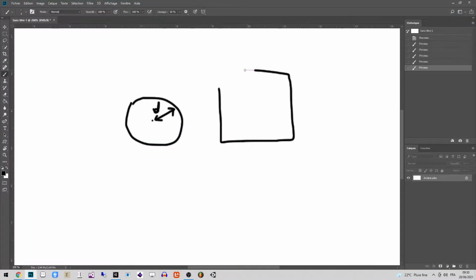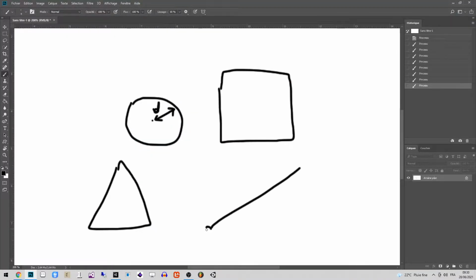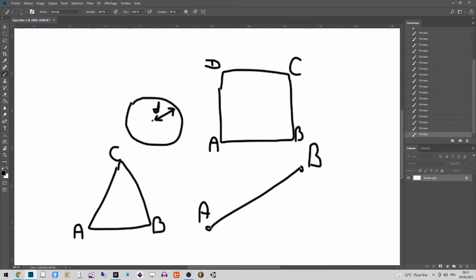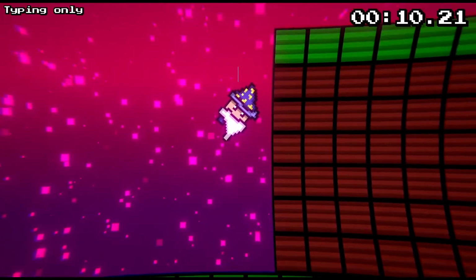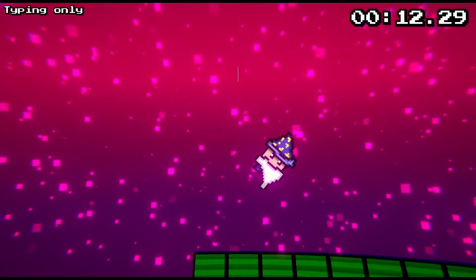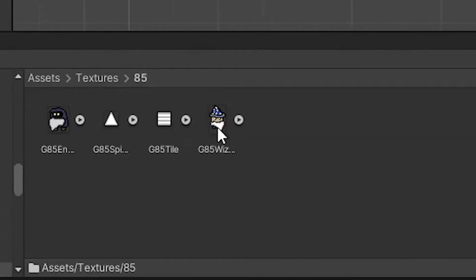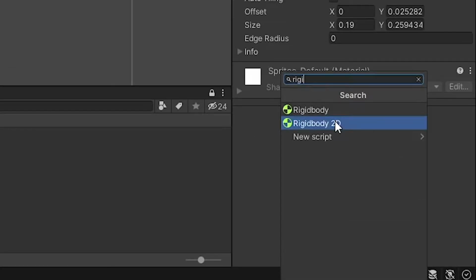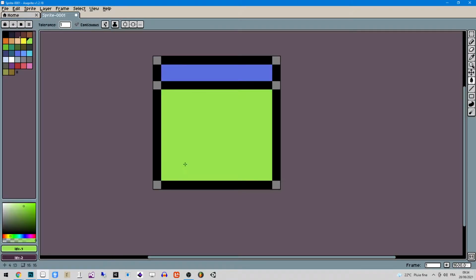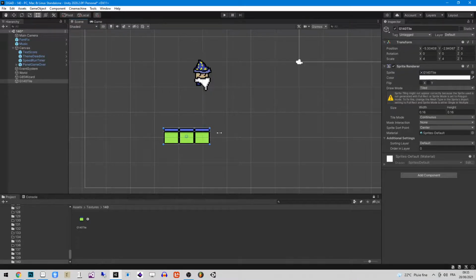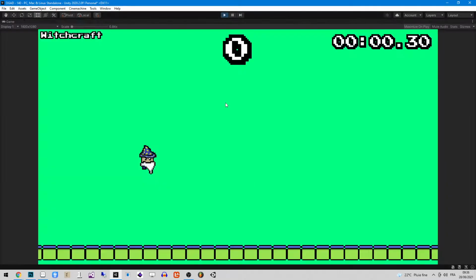I drew some doodles in Photoshop to imagine an algorithm to recognize a shape based on a player-drawn line. I already made a wizard game in the past, so... Beep, boop, don't tell anyone. I then added a box collider and a rigid body. We now had our character. The next step was to draw a tile in Sprite, so that our little wizard would stand on something.